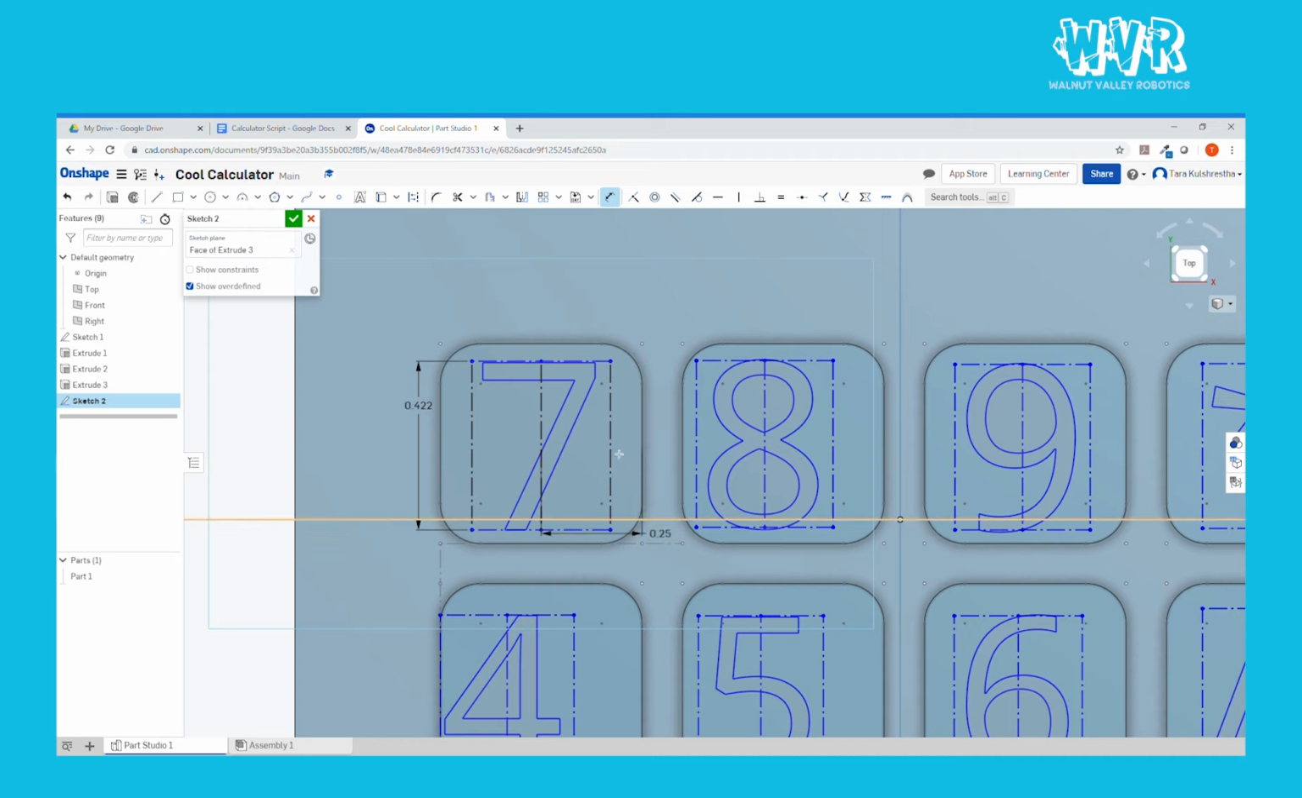Center the text horizontally by specifying the distance from the top of the button to the top of the text box as 0.039 inches. Knowing that the button's rectangles are 0.5 inches by 0.5 inches, you can easily check our math. Repeat this text centering process with the rest of the buttons.